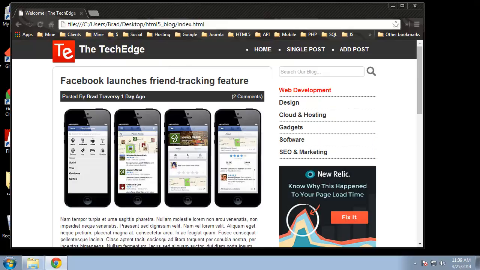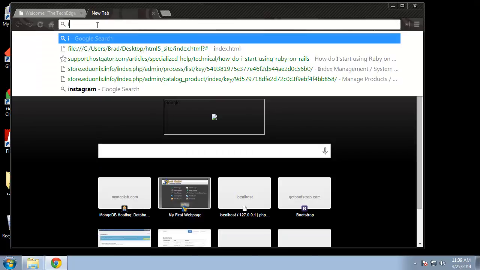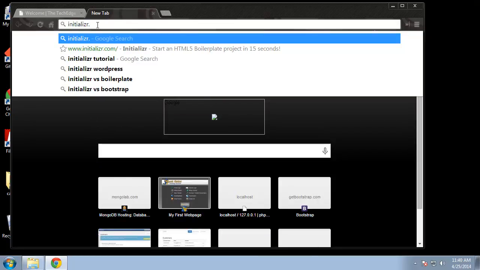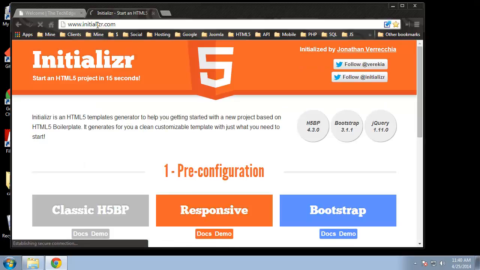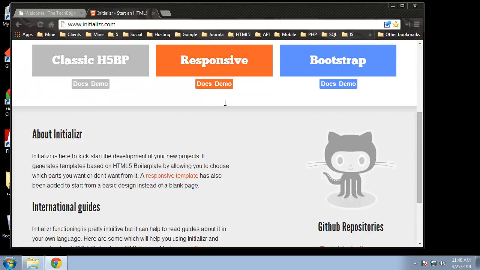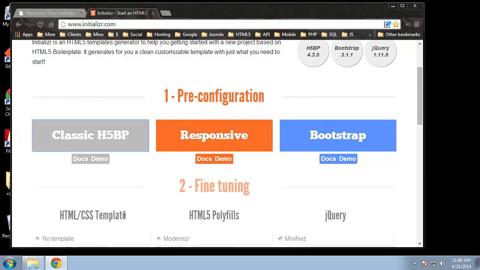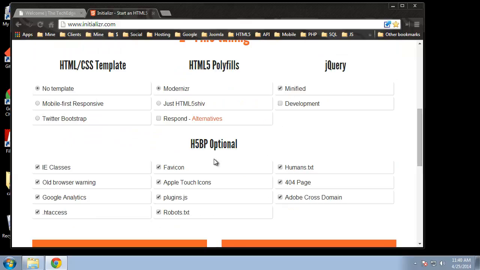So the first thing we want to do is create our file structure. Alright, so what we're going to do is we're going to go back to that initializer website that we went to in the last chapter, and we're just going to create a blank HTML5 template. So let's click on the classic version, and I'm going to take out this, we'll keep the favicon, let's get rid of this, this. We don't need any of these. Alright, and then up here we're going to leave everything as it is.